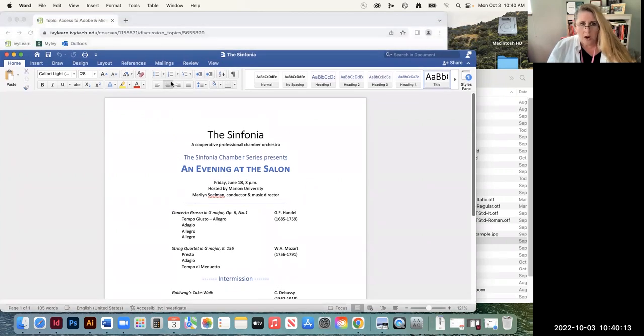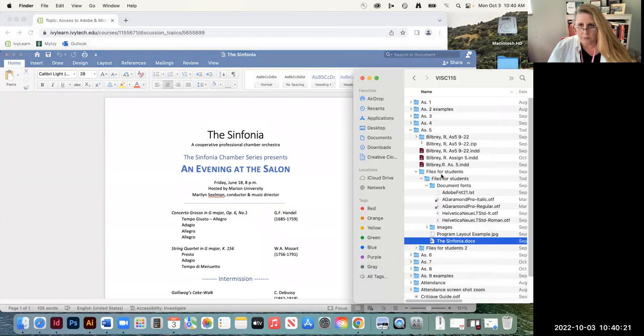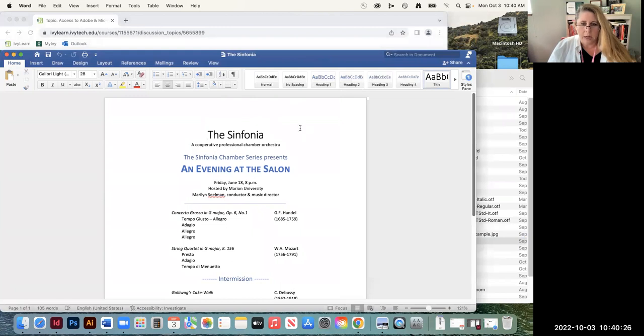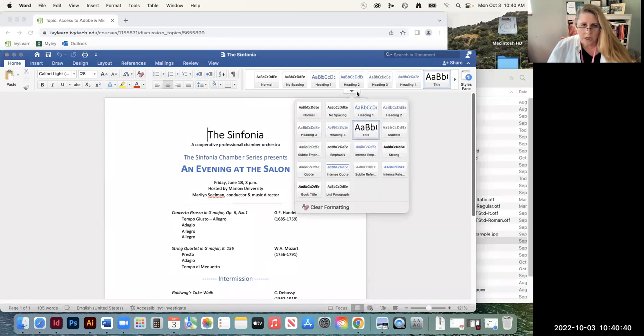On a Mac, what we want to do initially is strip all the formatting out of this Word document. So this is the Word document that came with the student files for this exercise 5. It says the Sinfonia.docx. And you'll want to click on the styles pane. Now, on a PC, I believe the styles pane has a little drop-down menu, and Mac does too, but it's in a slightly different location.